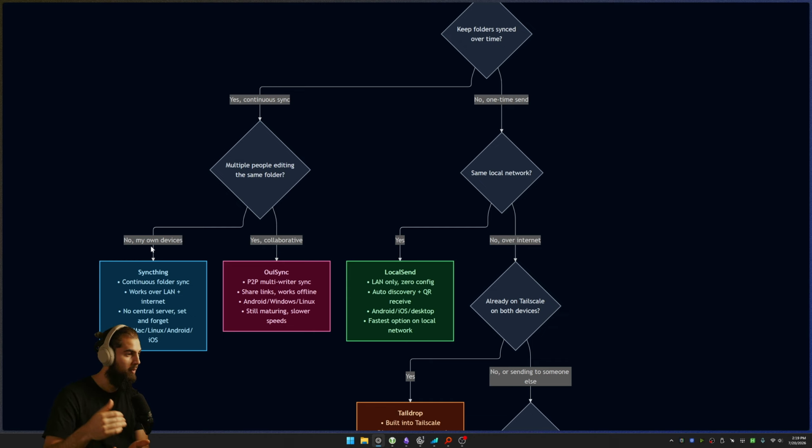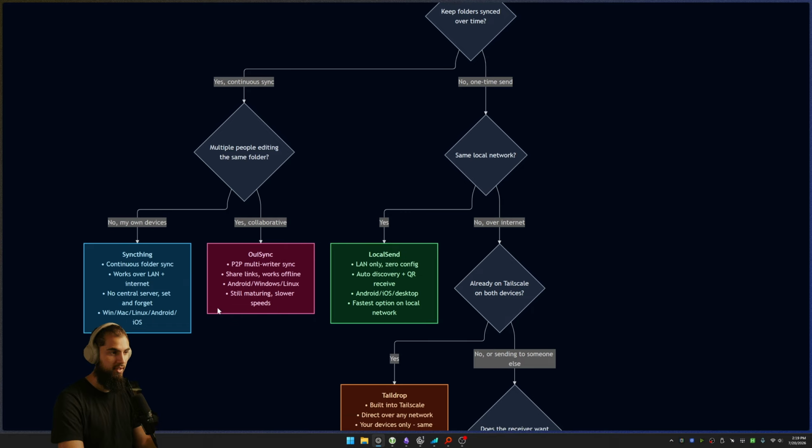I'm going to use it between my phone, my computer, maybe my laptop. I'm going to have one continuous folder synced over my LAN or over the internet. There's no central server. It works on Windows, Mac, Linux, Android, iOS. OuiSync is still maturing. It's on Android, Windows, and Linux, and iOS coming soon.